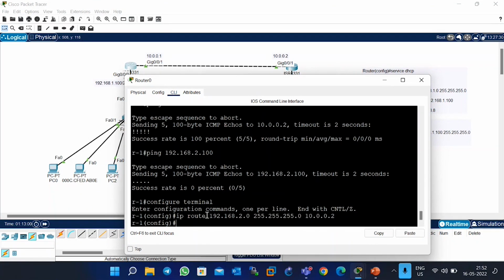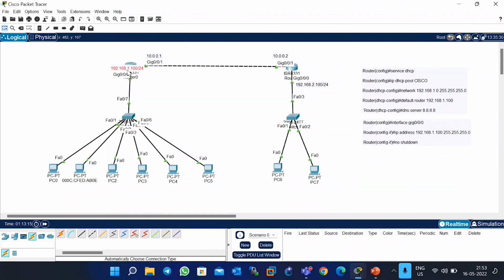This is the command. See guys, ip route 192.168.2.0 means you are making a route for 2.0, which is the destination. This is the destination subnet mask, and this is the next hop router IP, because whatever packet goes from this router will be redirected to this port, on this 10.0.0.2, and then it will enter your machine, right? Getting, guys?